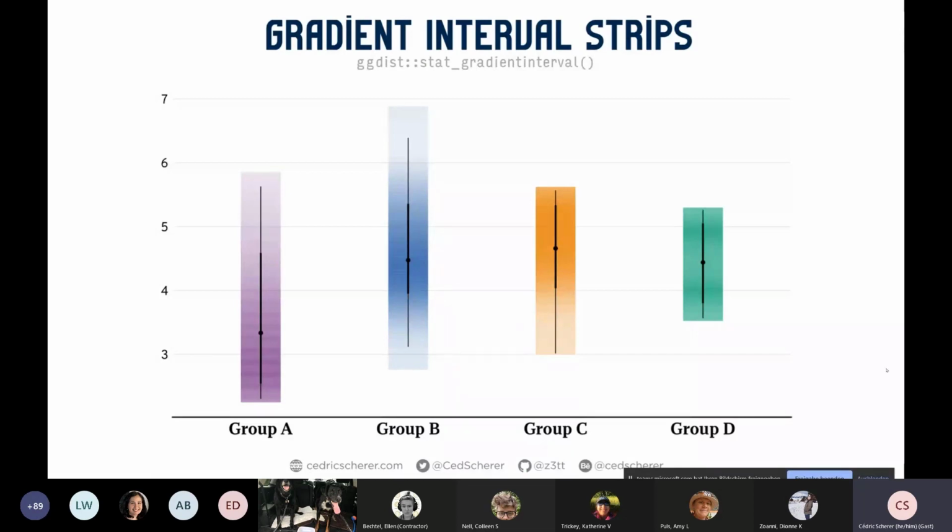Last for this category is the gradient interval strips. It's another one from the ggdist. And if you like these types of plots, check out the ggdist package. There are many, many more. It's actually built for uncertainty plots, but you can use it for all kinds of data. And this one is called gradient interval.